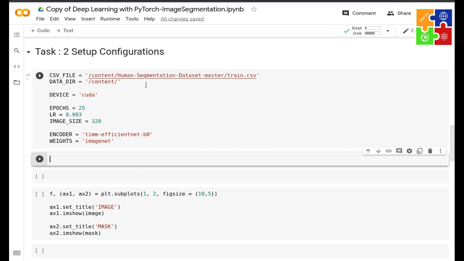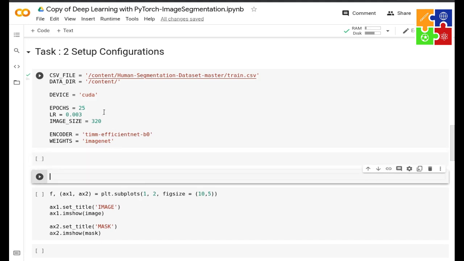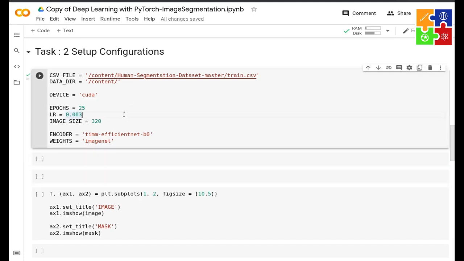Okay, let's run this. If you're writing this configuration part for the first time, be careful about it. All of these things are going to be used in further tasks. So, if you get this configuration right, then you can use it as the remote control of this project. After completion of the project, you can change the values like epochs or learning rate or image size.